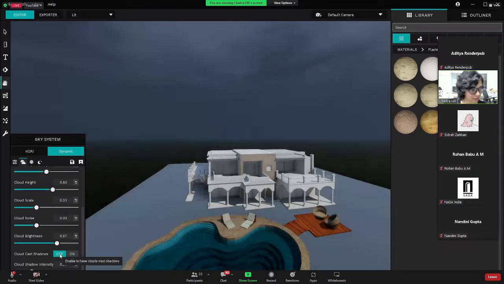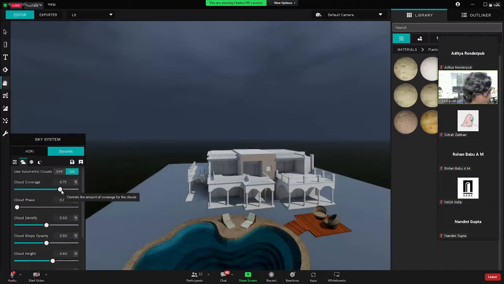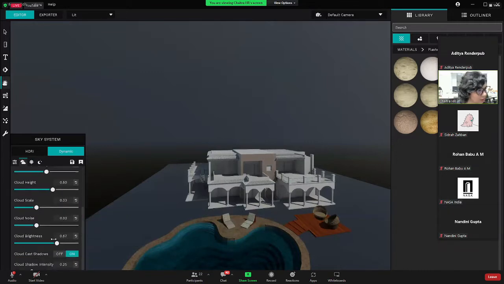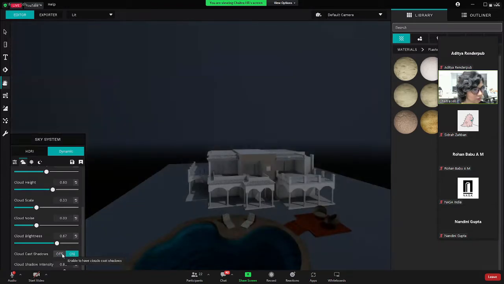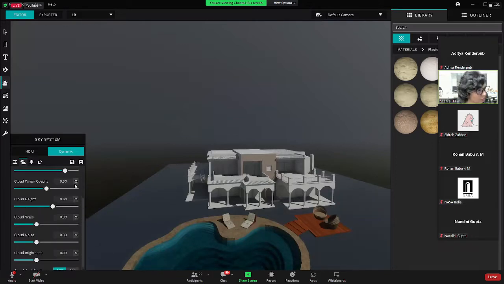So if I say cast shadows off, I don't know if you guys can see, hold on. Let me increase cloud coverage and cloud density. And yeah, so can you see the change there? So it's all like off and on. So I'm going to reset them all. If I increase the shadow density and then see. So you can play with all of those values. I'm just going to reset them all.